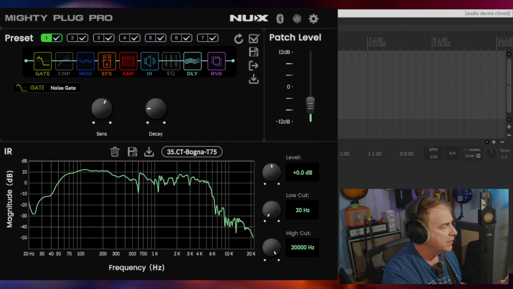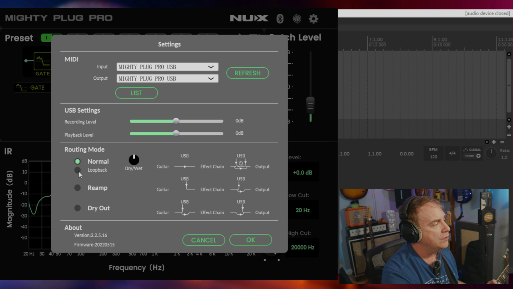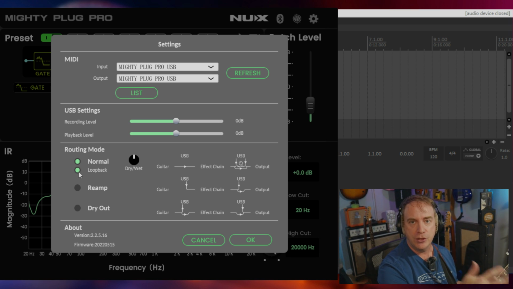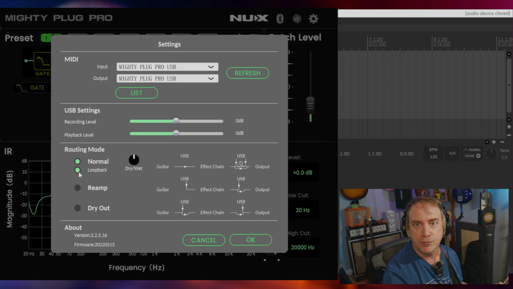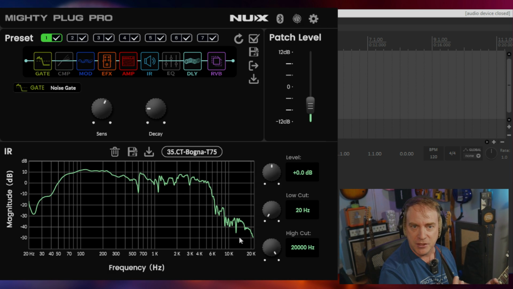What we want to do is go back to the editor, go to that settings icon up there in the upper right corner, and we want to do a couple things here. First, we want to select loopback, and what this will do is it'll loop the audio back into your DAW. It's just an internal routing option that you can use. And what we can also do is go to the recording level, and I'm going to turn it up just a little bit because the drum machine tends to be a little bit on the quiet side.